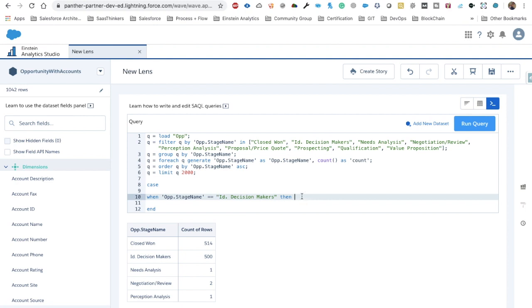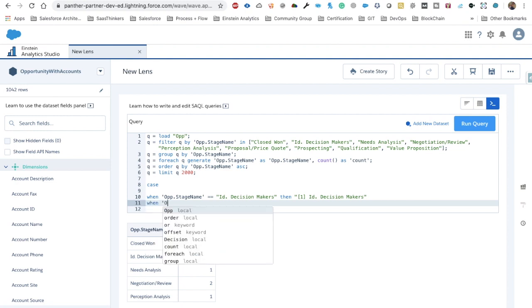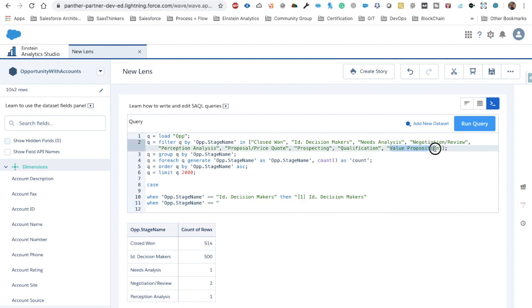So in case of then, I will say I want to have this as 1 for ID decision maker. Then again I will say when my opportunity dot stage name equals, suppose this is the value proposition. If that is the value, I'm going to assign it the second position, and we will do the same thing for opportunity stage name. I'm just going to quickly copy here, and then paste.